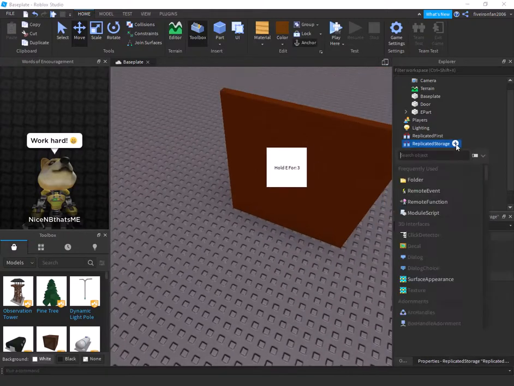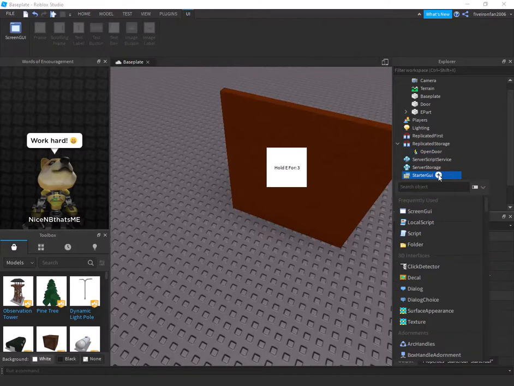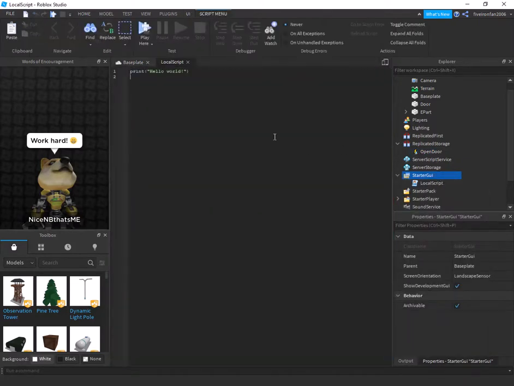First though, insert a remote event into replicated storage and call this event open door. Okay, next what we're going to do is we're going to insert a local script into starter GUI. And now you can name it, let's name it hold E script. And this can really be whatever key you want it to be, but I'm doing E.